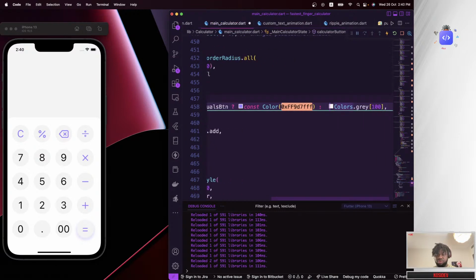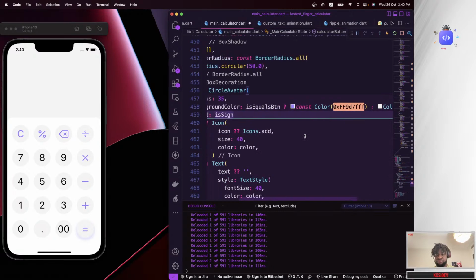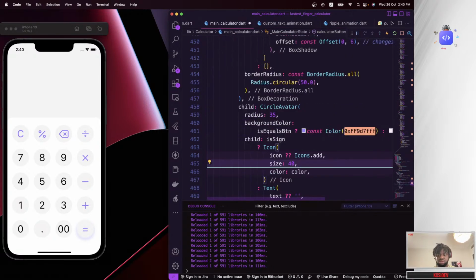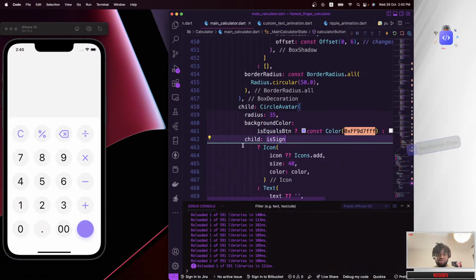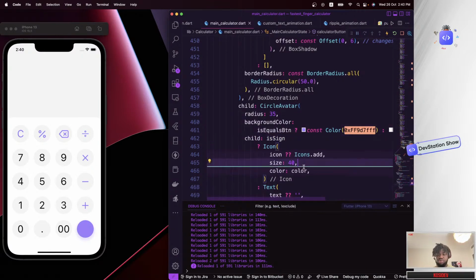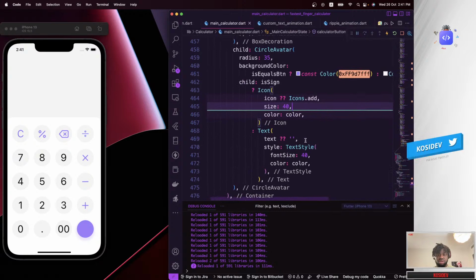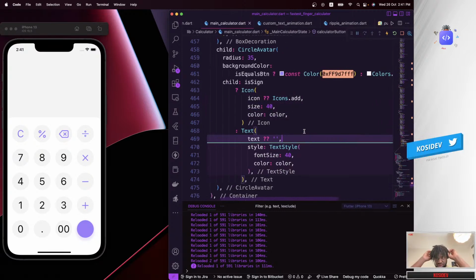I'm gonna leave it to be the color that we already have, the gray color. Gonna save this, and there you go. You see that this now takes hold of this particular color, but I'm gonna make the icon itself to be different also. So let's try and work on that.